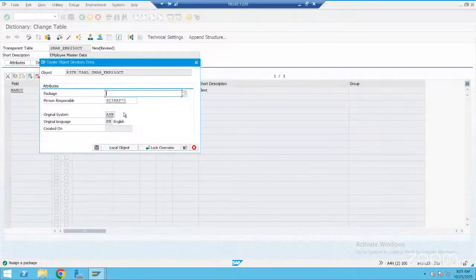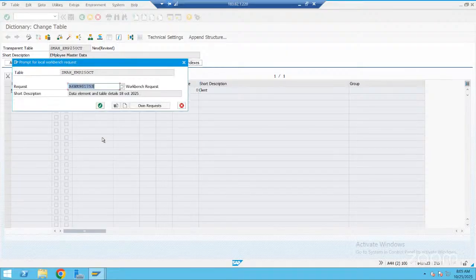Right? Hence, now I choose the package here. How to create a package we have done in the last session, so you can go through that video. Choose the package, the existing package. Click on save. It will ask for a transport request.